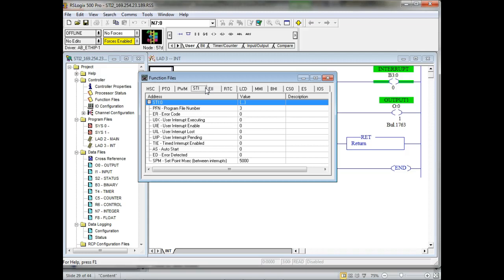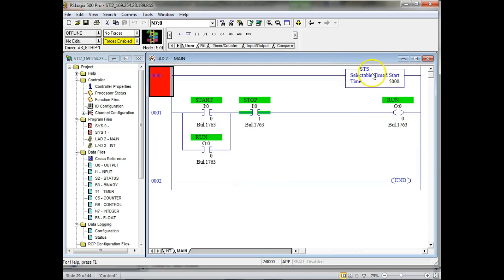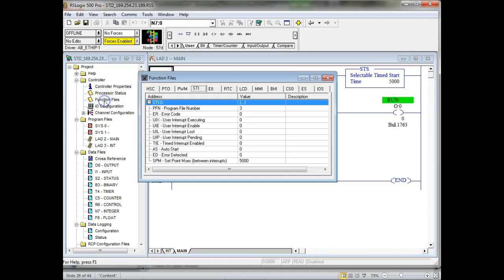So normally we use it through this instruction right here. Let me bring up ladder 2. And there it is, STS. This is selectable timed start. Here I'm telling this thing to automatically generate an interrupt every 5,000 milliseconds, so that would be every 5 seconds. This is in milliseconds. You don't have a multiplier, you don't have a time base. If I put a 0 in here, it's going to automatically disable it. If I put any number in there, it's going to automatically enable it for us, and then it'll come over here and put the time base in there for us.